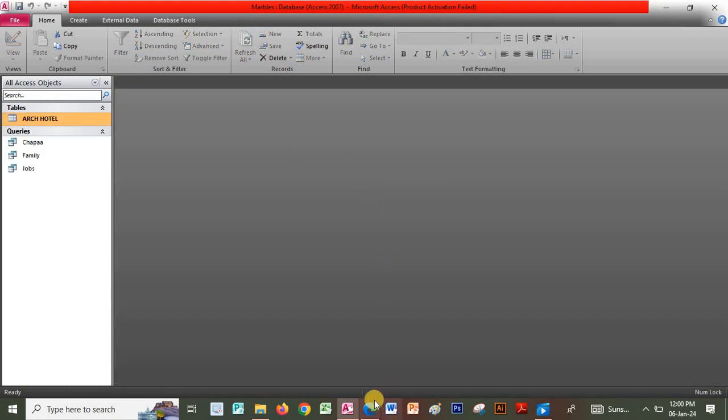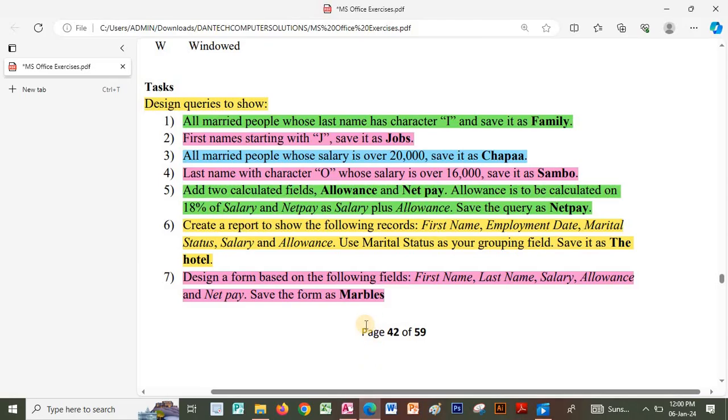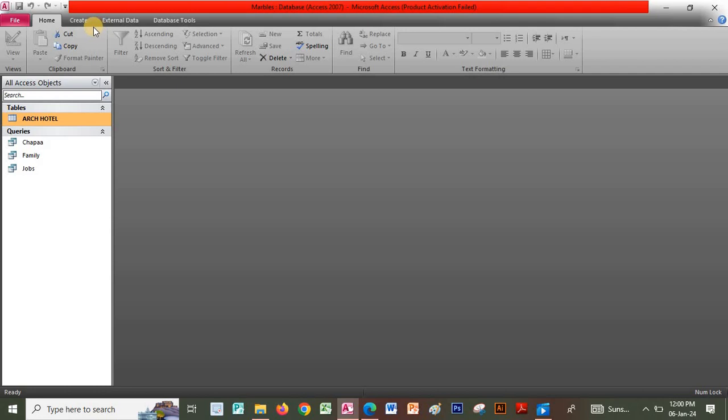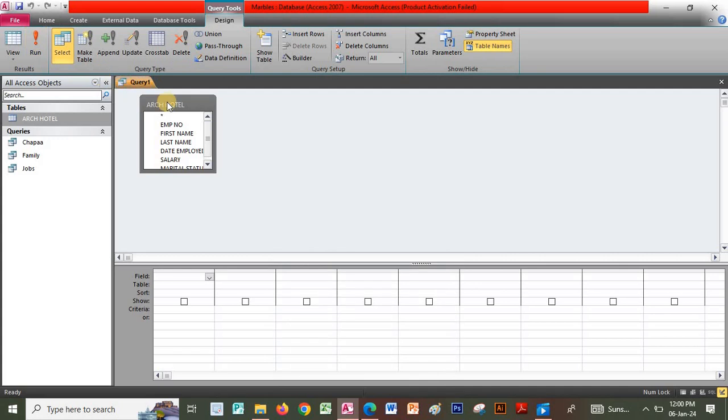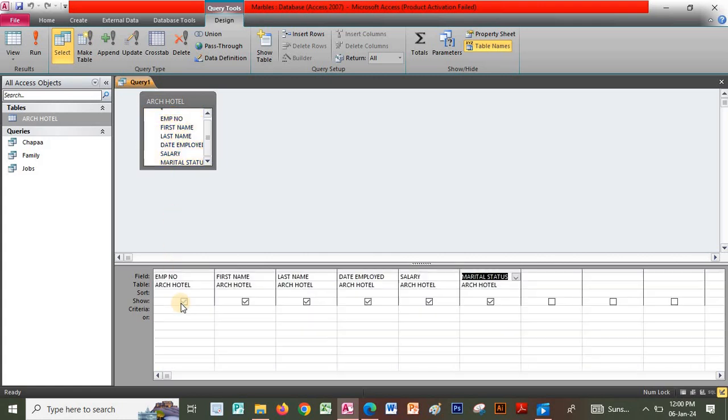Press OK. After that we go to the next question, which says you design a query to display the last name with character O whose salary is above 16,000. Save it as sample. So last name with character O whose salary is over 16,000. So you go to create, query design, you add, then you close, you double click the header, and drag them down.